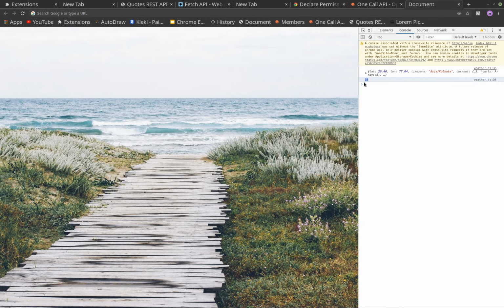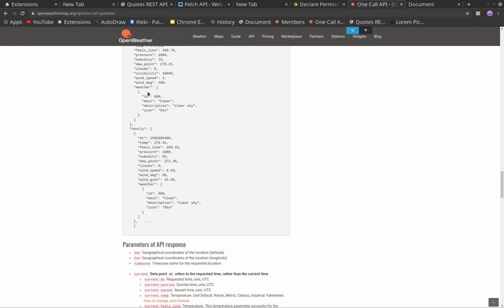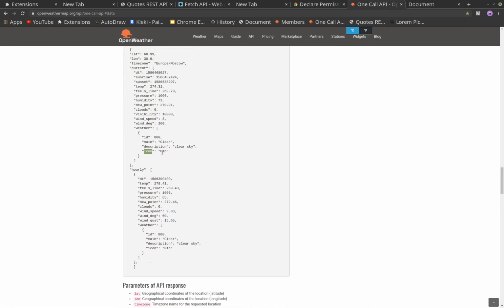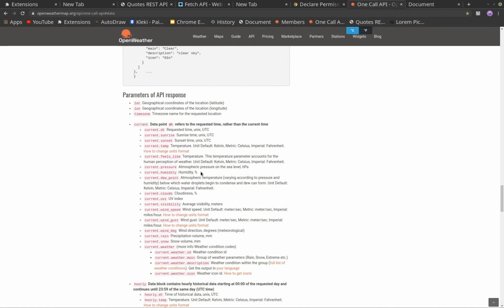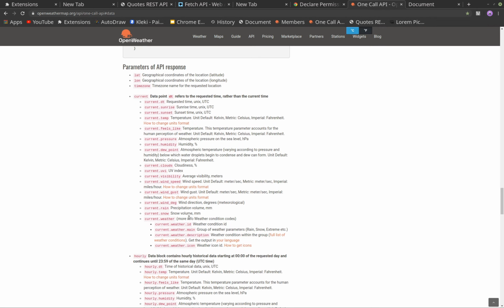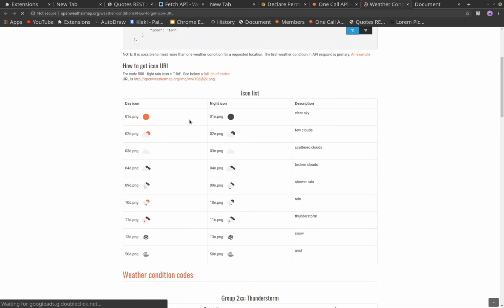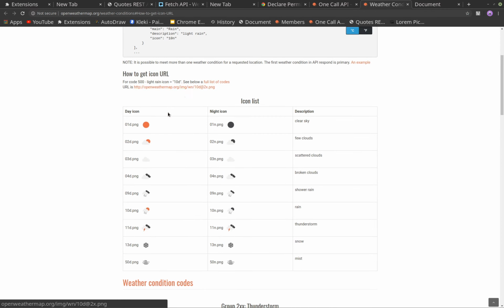And let's see what we can use from here. We have an icon, that is something interesting. That's something we need, the icon. So let's go and read more about this. Icon. Okay, how to get icons. So this is the URL and this is the code. Let's copy this and let's try and open this and see what we get.